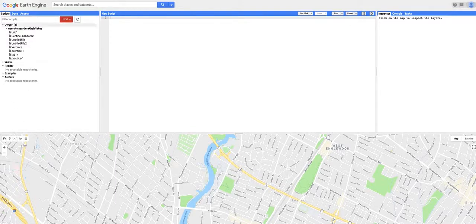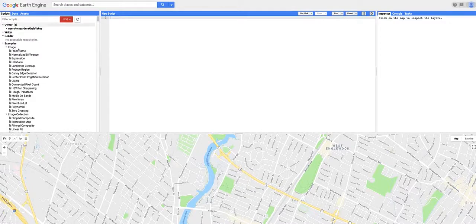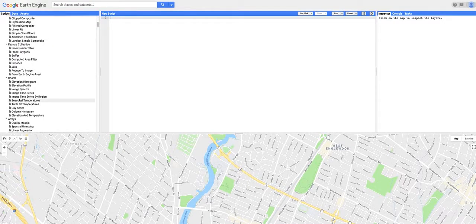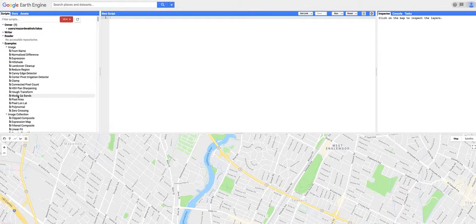On the left one we have scripts, documents, and assets. On the scripts, if you have already written your script, it's going to show up here. If you have nothing written, you just created your account and logged in, it's going to be shown as empty. Then there are also some examples given on here by Google Earth Engine. You can easily adopt them for some exercises like NDVI or normalized difference, hill shape, land cover cleanup, and stuff like that. So these are the examples that are there.